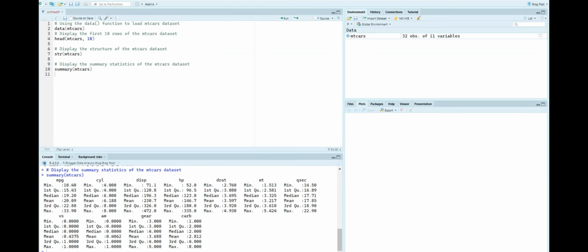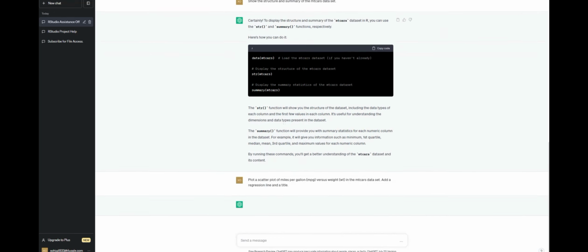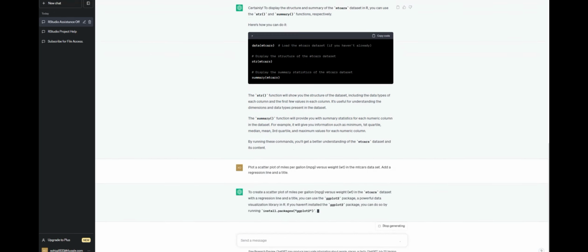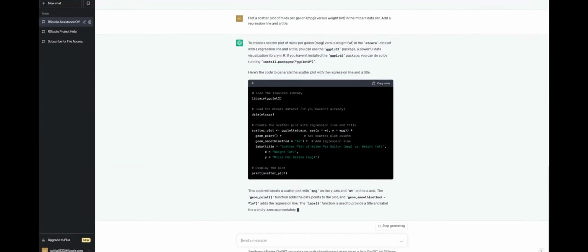Step 5. Troubleshooting with ChatGPT. If the generated code doesn't work or produces an error, don't worry. You can use ChatGPT to troubleshoot the problem. Ask questions or request explanations to understand and resolve the issue.